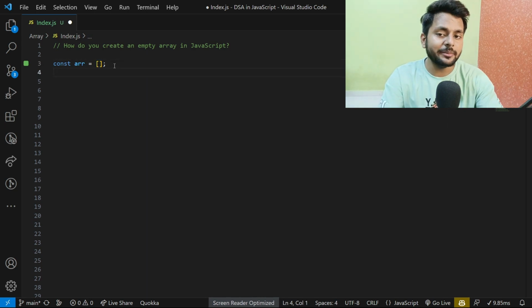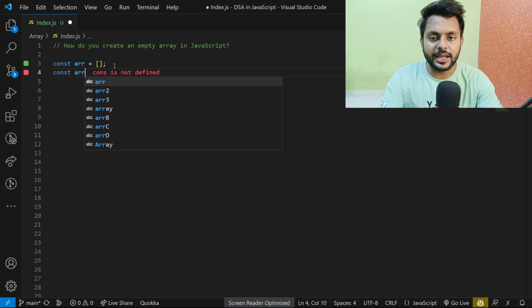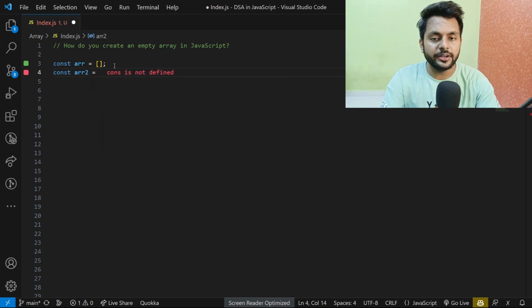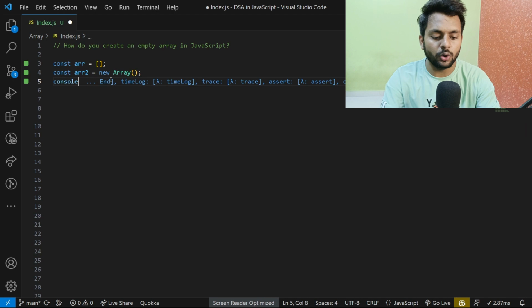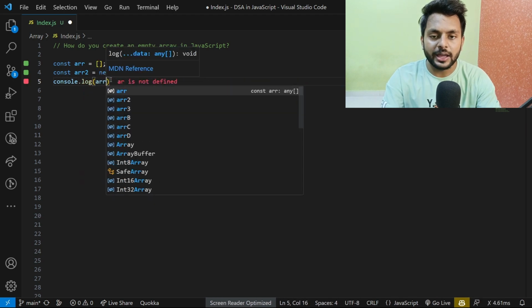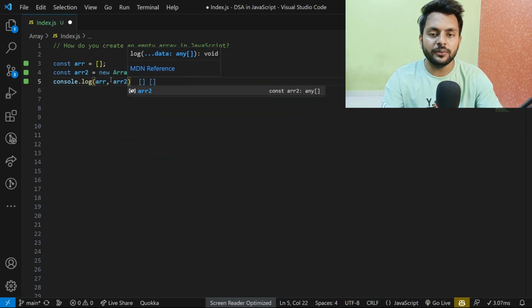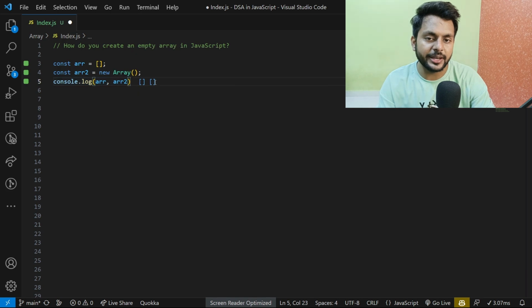Now there is another method of creating an empty array. You can say array2 and here you write new Array, and this will create an empty array. So both of these are the same. If I just write console.log array, array2, you can find both of them are empty arrays.